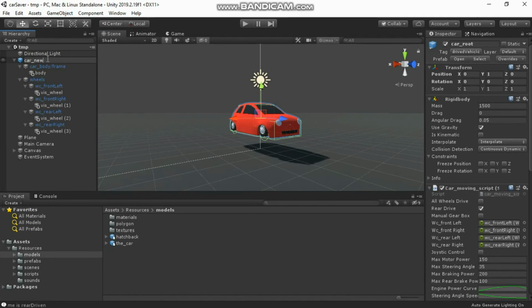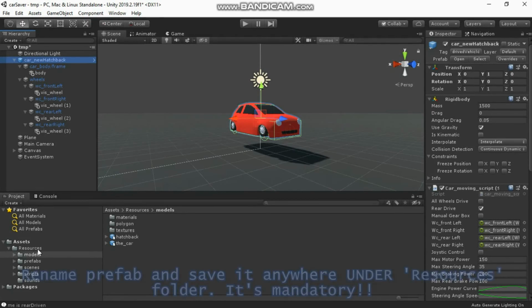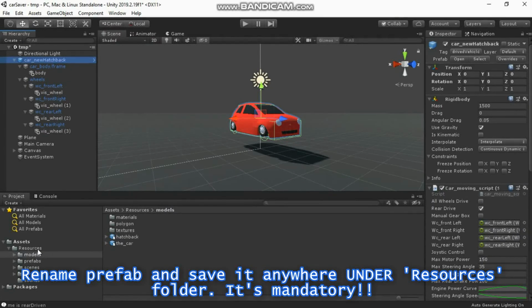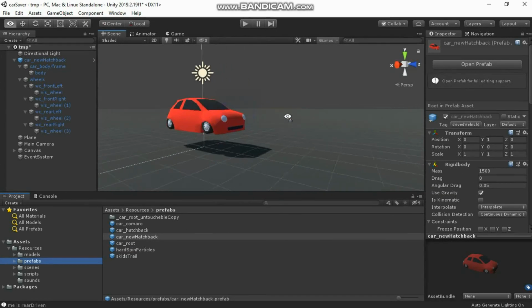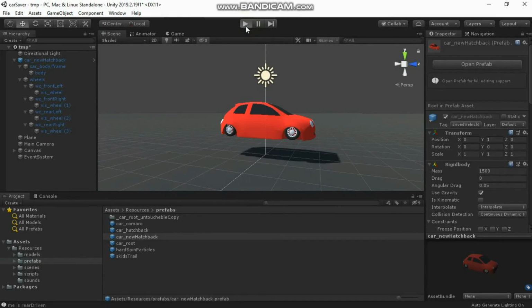To do that, rename the car root to any name you want and save it as a prefab. Pay attention to save this prefab to a folder under the Resources folder. It's very important because we need to load it from a script, and putting it there is the only way. So your prefab can be placed anywhere you want, but under the Resources folder. Okay, you save it and now you are ready to press the play button.